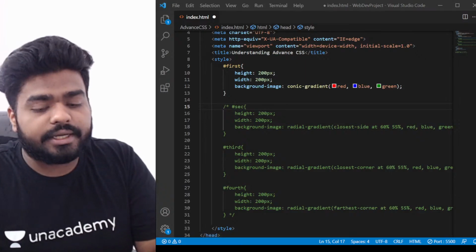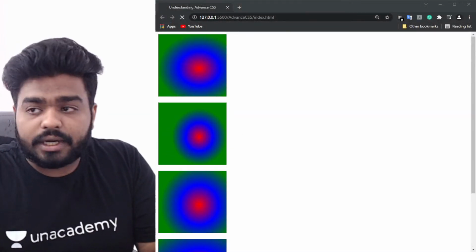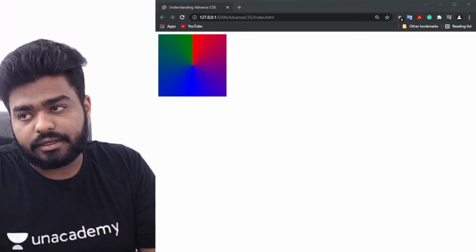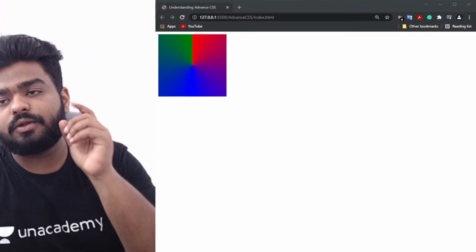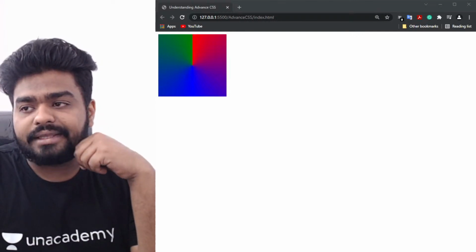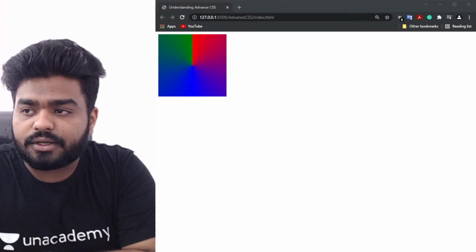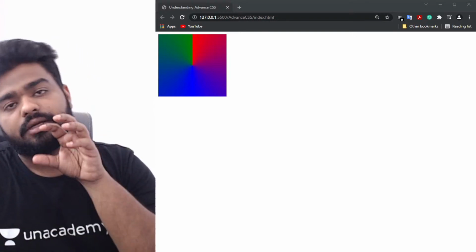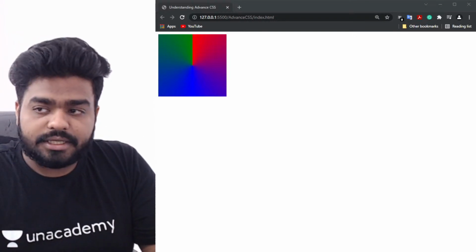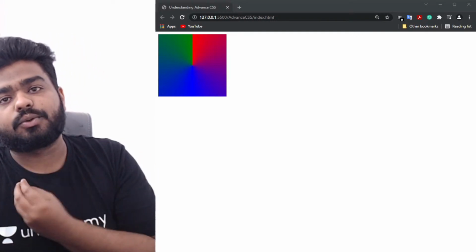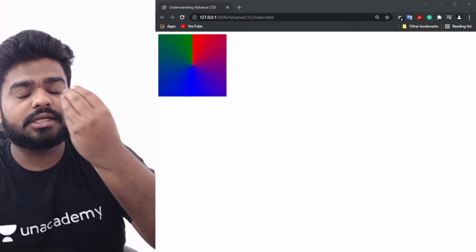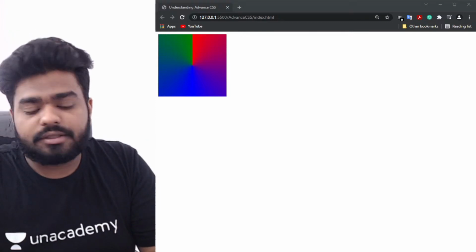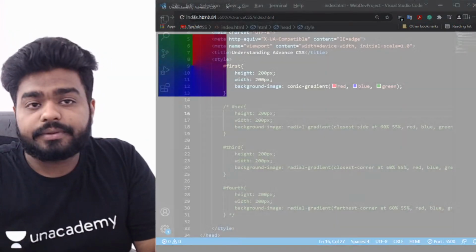So I've used conic gradient. There'll be only one div. This is the conic gradient. So I've given the first value as red and then blue and then green. So from the center it's getting rotated. The earlier one was not rotated. It was just a circle. But here it is showing me that it is getting rotated. The colors are moving in that way, right? So that is what is conic gradient.